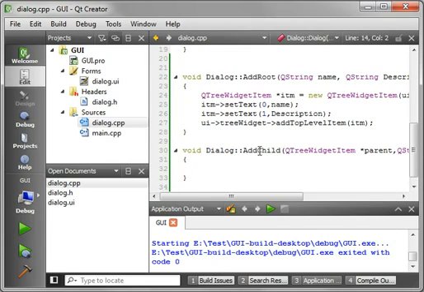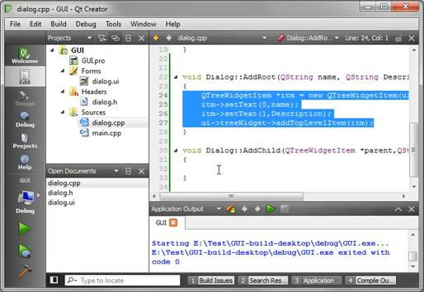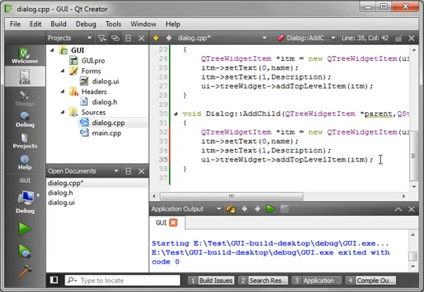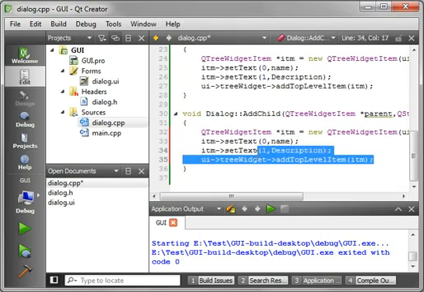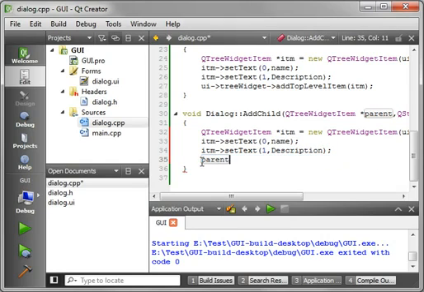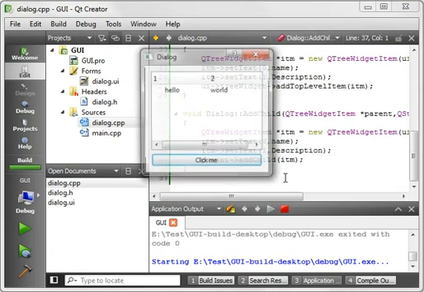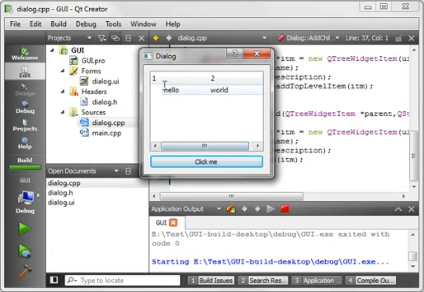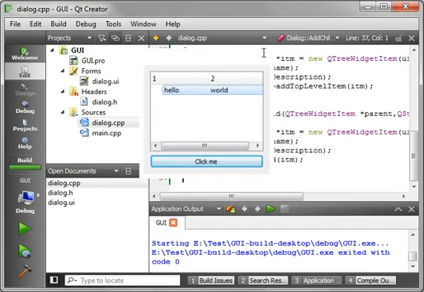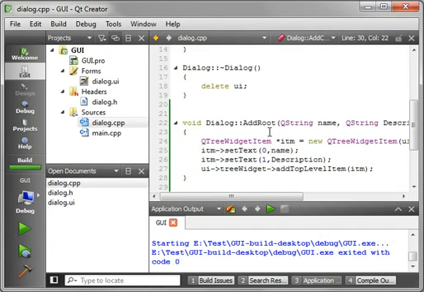And that's where our add child function comes in. Pretty similar. But instead of adding it to the tree widget, we're going to say parent, add child, and we're going to add the item there. Save that, run it. Now where is it? Pesky little guy. Well, we haven't called it yet, so let's go add child.